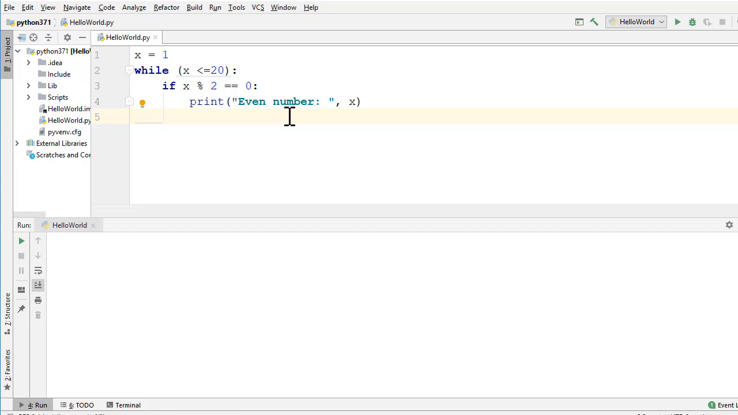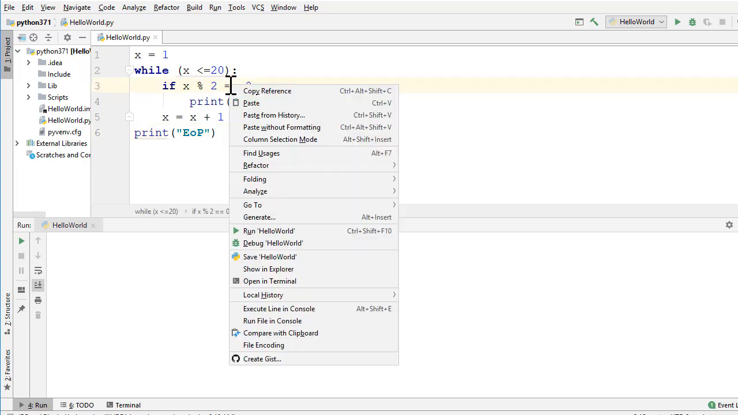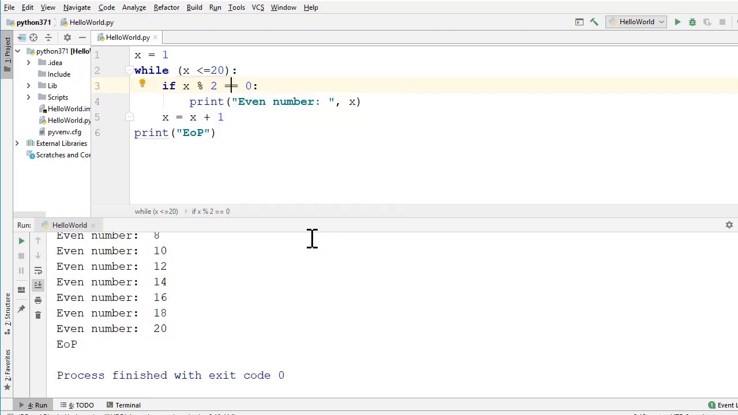If this is not an even number, we don't want to do any action. So we come back under the same indentation level as our if statement, and we'll just increase the value of x by 1. So we'll say x equals x plus 1. And as usual, once the while loop is over, we need to come under the same indent level as our while. So I came under the same indentation level as while, and we'll print any message, we can say end of program. Once that is done, if everything looks good, simply execute this program. We'll right click and say run hello world.